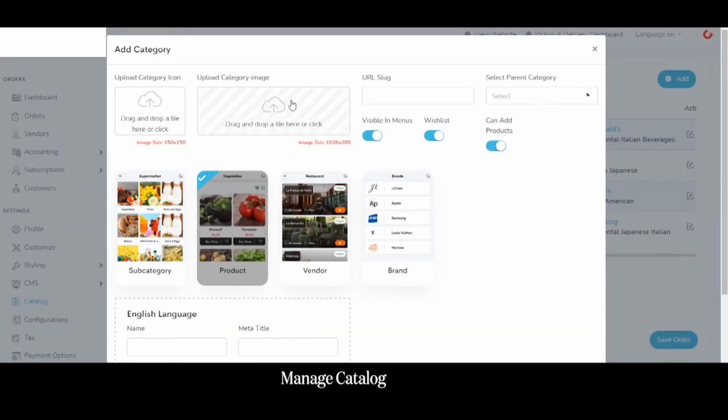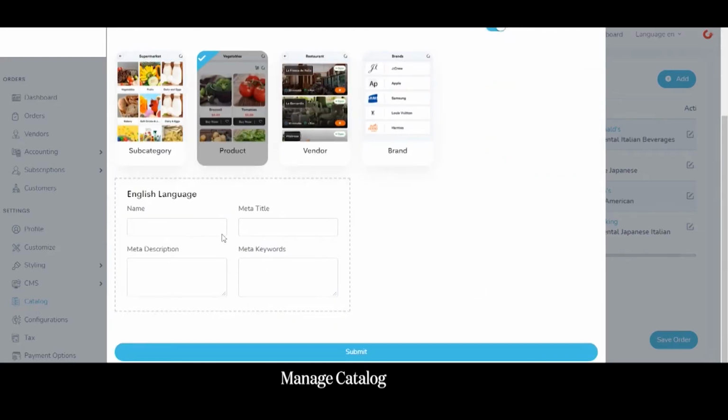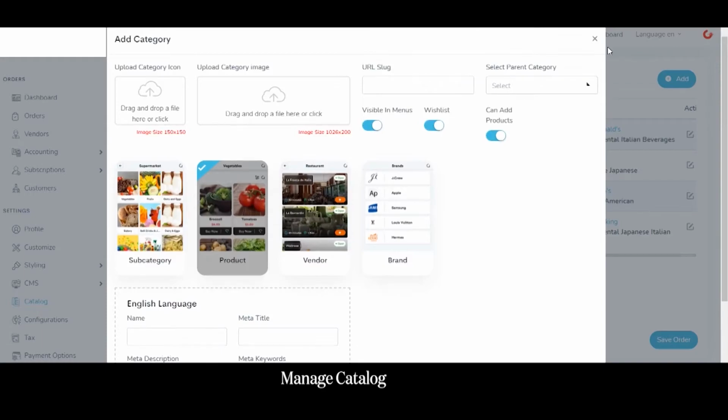Now he can upload the category icon, select the category image, enter the URL slug, and select any parent category to which that particular category would belong. Enter the category name, set the meta title, meta description, enter the meta keywords and click on submit.